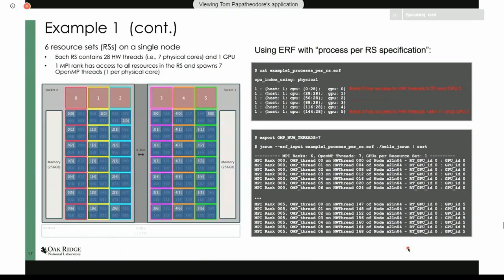So this is how you would do it by defining the process per resource set specification. You would define 6 resource sets. You would say this first resource set on this line has access to hardware threads 0 through 27, right? Because we've said starting hardware thread 0 with a depth of 28. So that gives you hardware thread 0 through 27, and GPU 0. I want this on host 1. I have 2 hosts, and host 1 is where I want this.